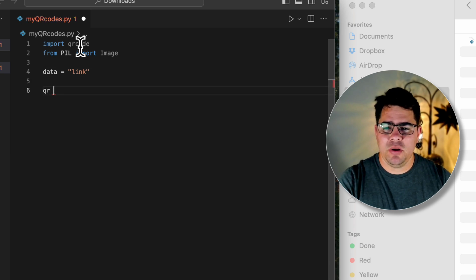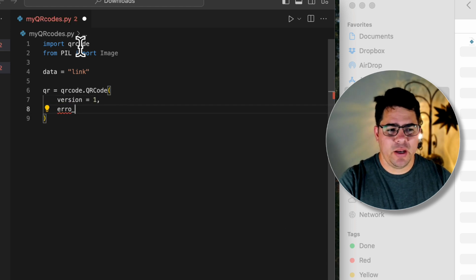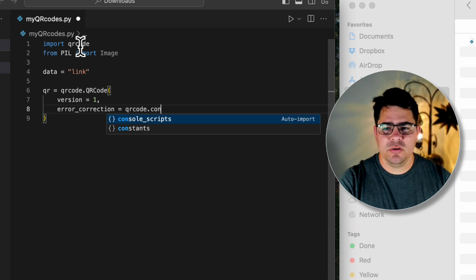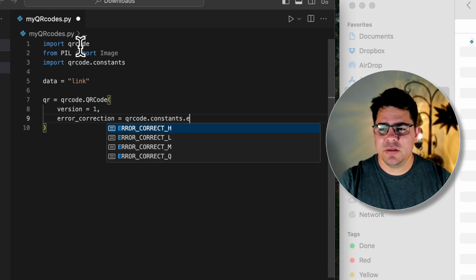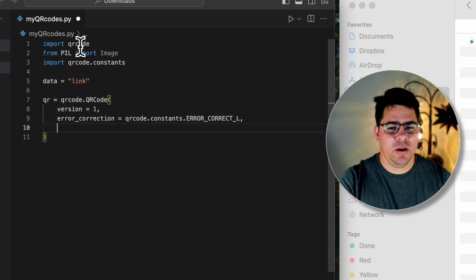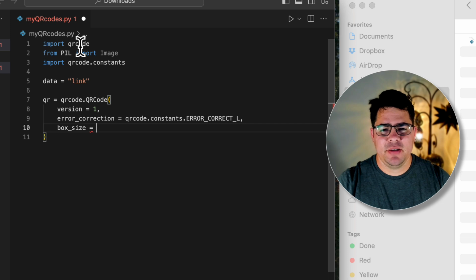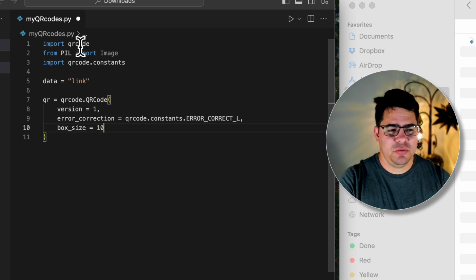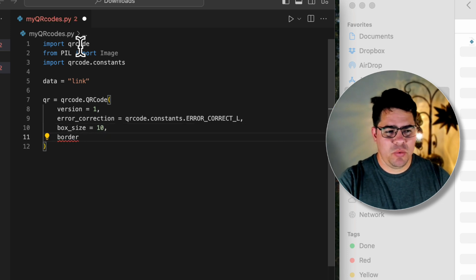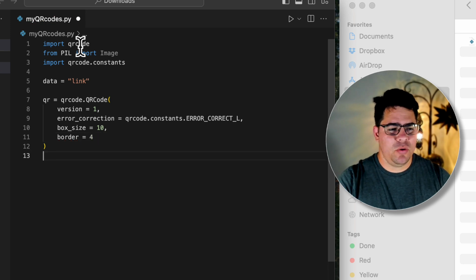The QR code is gonna be equal to qrcode dot QRCode from the library. Let's open parentheses. Start with version equal 1. If we get an error, we want error correction equal qrcode.constants.ERROR_CORRECT_L, comma. Then we want a box size. Let's think maybe 10 pixels. Yes, 10 pixels should be fine. And it has to have a border. It's gonna be 4. So okay, that's the code for the QR code.